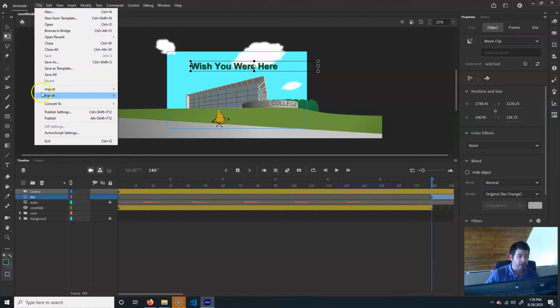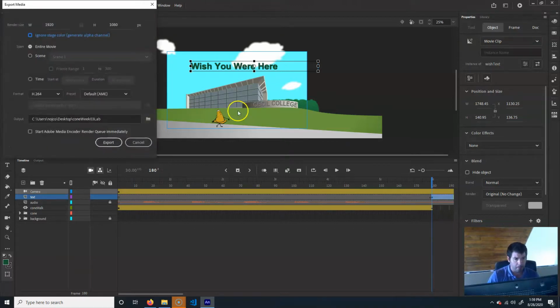So we're just going to do File. I'm going to go to Export, and you want to do Export Video Media. And then, entire movie, that's good. Ignore stage, generate alpha channel. No, I want to keep stage color. And make sure it's H.264.